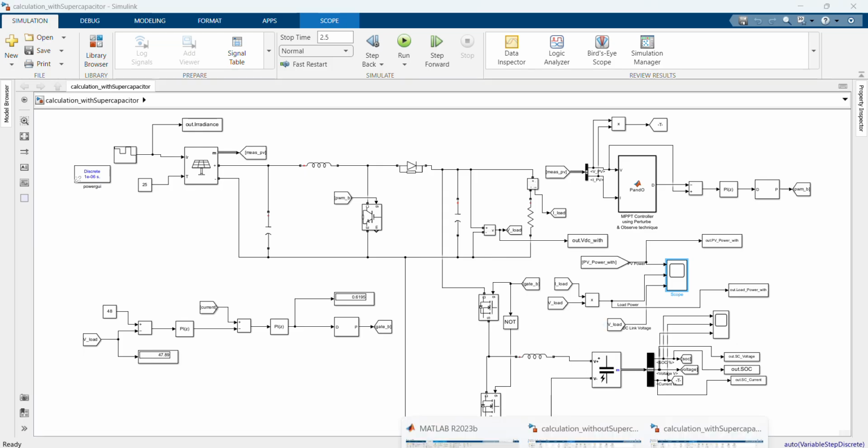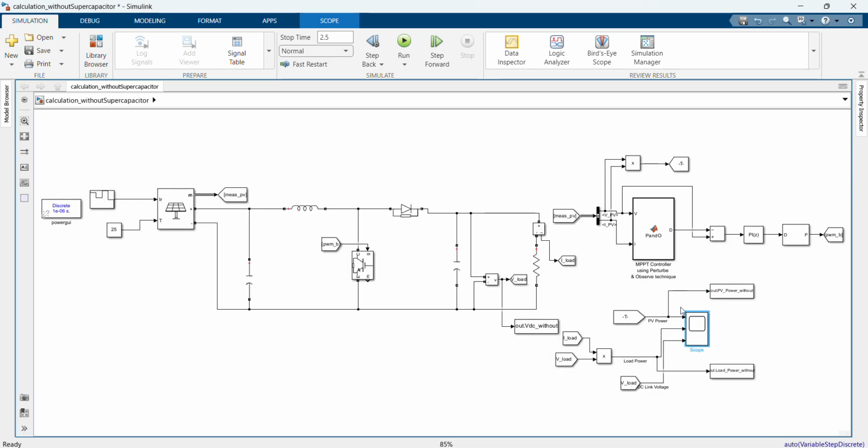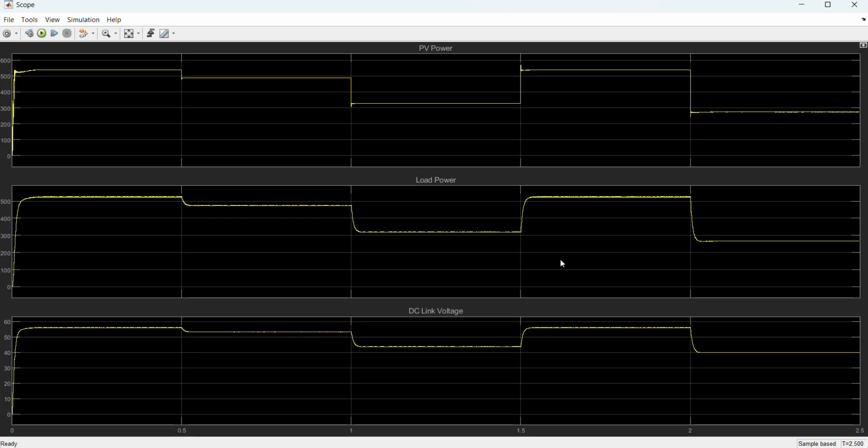Now I have already run the model, and if you check the output here, this is without supercapacitor. You can see the PV power is fluctuating like this, and the load power is changing, and the DC link voltage is also changing. So we have to find the voltage ripple here and the load power ripple here.